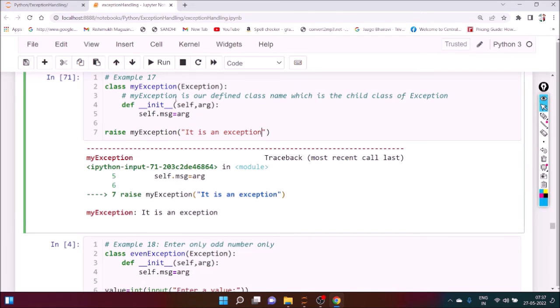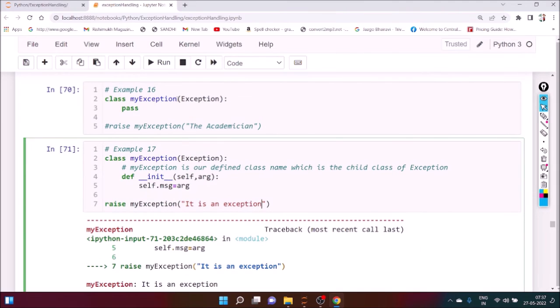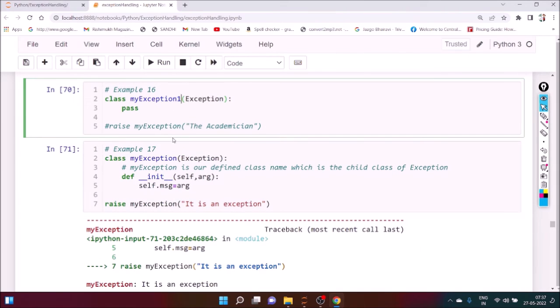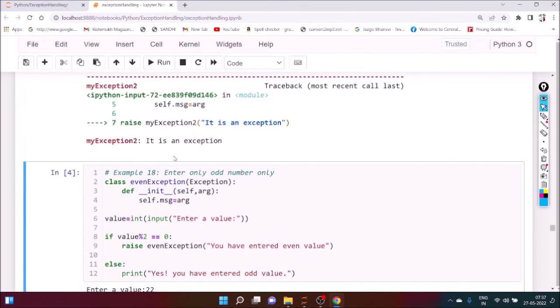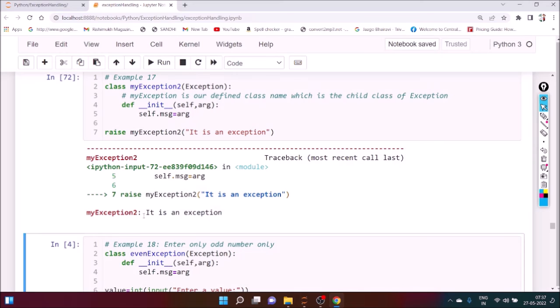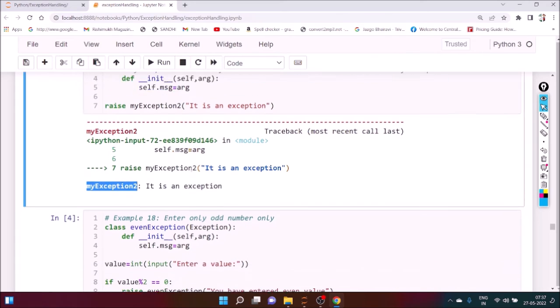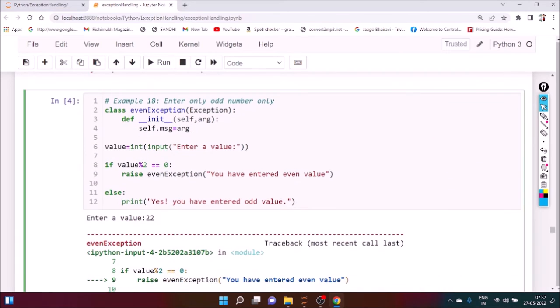We can put anything. What you can do is put exception 1 here, and exception 1 here, and here exception 2, exception 2. We can execute it and get the output. The name of the exception is my exception 2. Are you getting it?